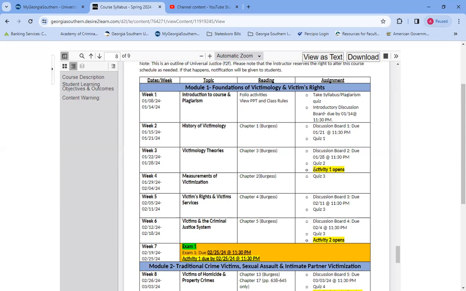Notice that the activities are highlighted here. Like activity 1 opens during week 3, and it is due at the exam. The point of these activities is to help you review the material for the exams and apply what you're learning. So by the time we get to week 7, we will have covered chapters 1 through 5. So activity 1 really has gone through 1 through 3. Activity 2 opens during week 6. It covers 4 and 5. So you can use activity 2 to help you study as well.